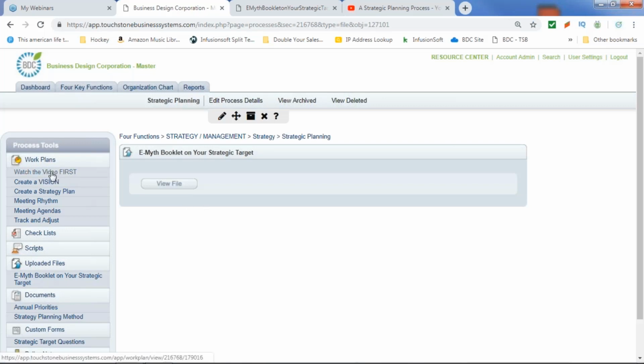Okay, so can we go back to TouchStone? If you did exit out and went outside of TouchStone, can we click back onto TouchStone and click the process tool that says create a vision? So I'm going to assume that you've watched the video, that you've downloaded the book, read the book. Let's go to create a vision.